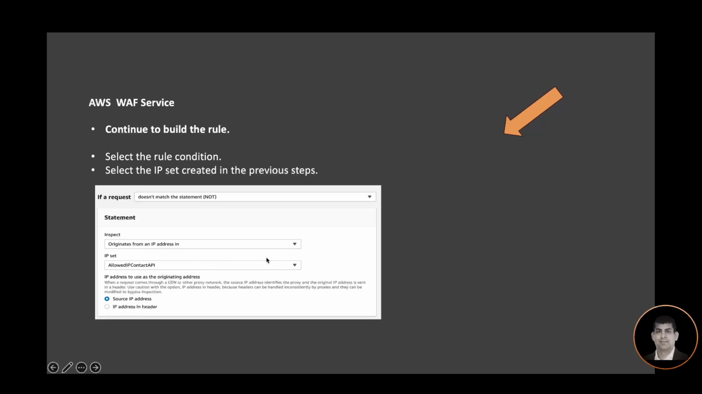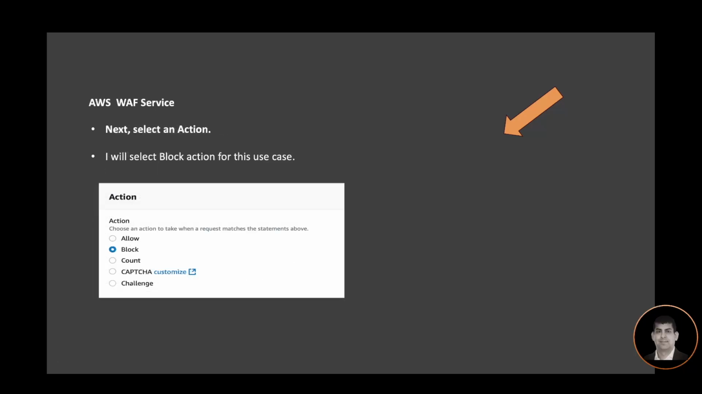then basically what I'm saying is that if it doesn't be part of that IP set, then my action will be to block the request. And that's really why I'm picking this action as block. So that's my rule.